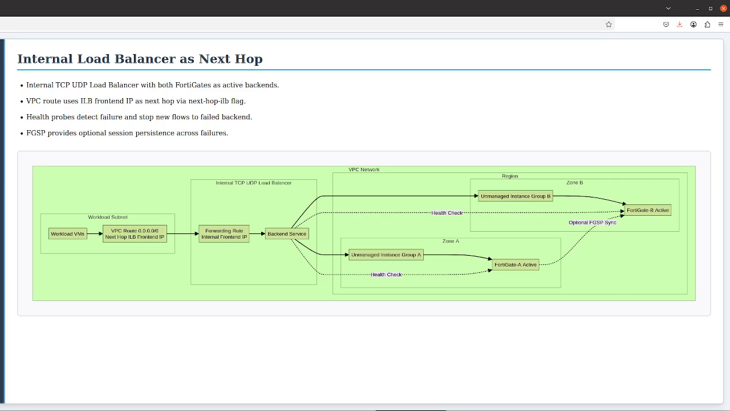The ILB handles distribution and health checking, and the FortiGates are stateless participants from the perspective of HA coordination. The failover mechanism is entirely different from the SDN connector pattern. The ILB health check probes each FortiGate, typically on a dedicated TCP port like 8008 configured on the FortiGate as a health check listener, at a configurable interval.